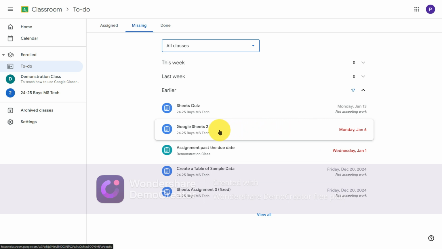Now, in this case, this is a different class. This may be a situation where it was due before, but the teacher has reopened it for a student who was absent and needs to turn it in. Same thing with this one. This is actually a demonstration class due on Wednesday, January 1st, but because it's red, it's overdue, but it's still available to be turned in. And these are overdue, but they're no longer available to be turned in. They're grayed out. That's on the missing tab.